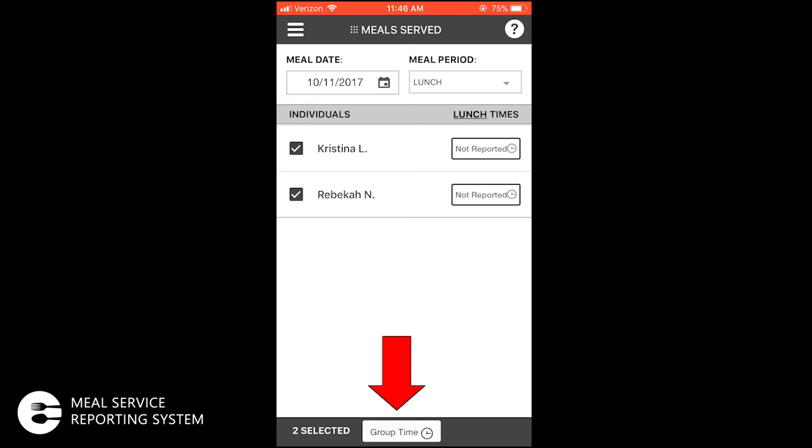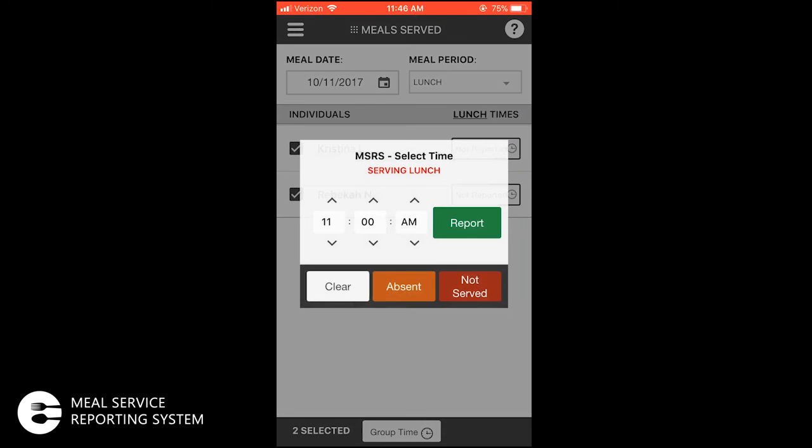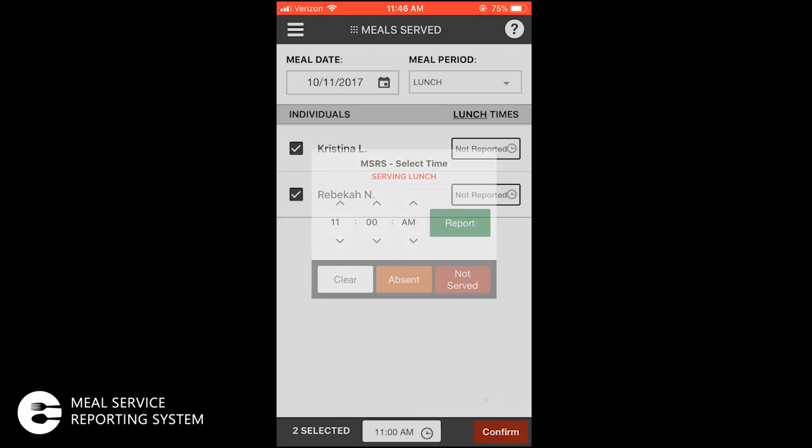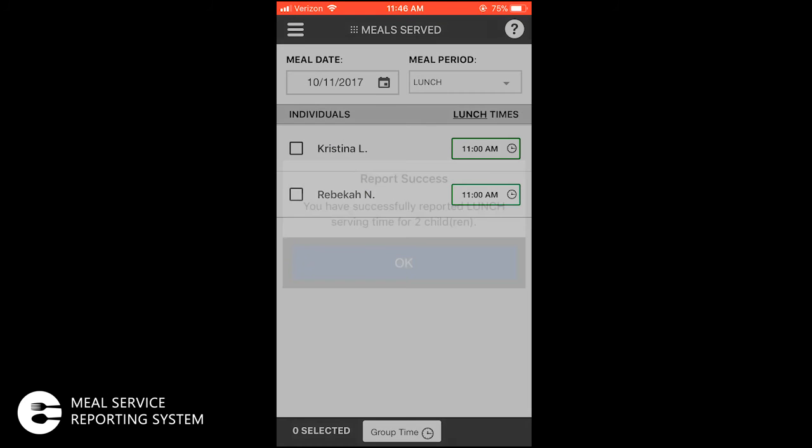Next, select Group Time at the bottom of the screen. The MSRS Select Time window will appear. Use the up or down arrows to enter the time of the meal service. Select Report to save your entry. Then, at the bottom, select Confirm to complete the mealtime recording.